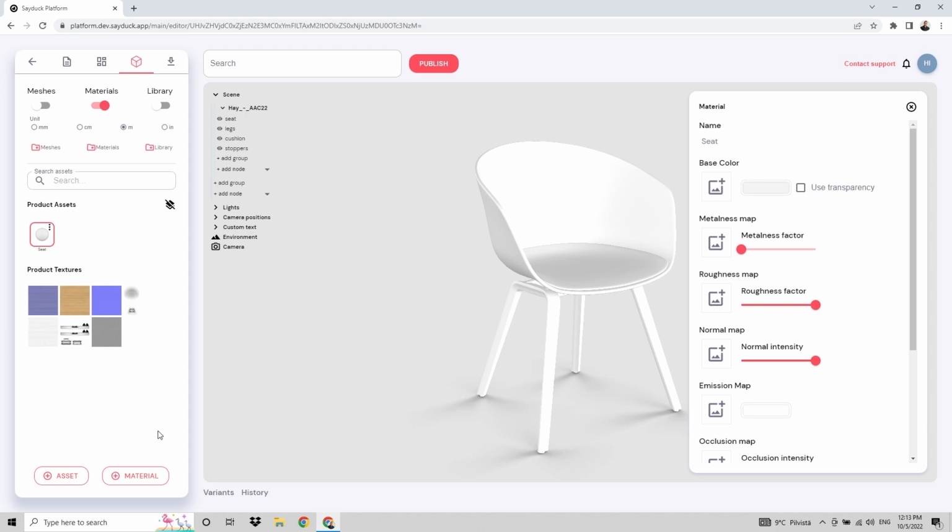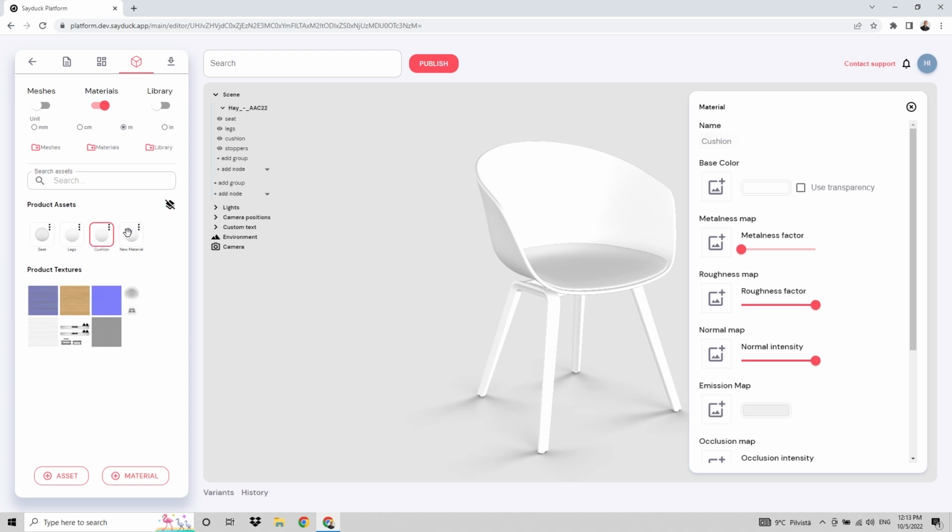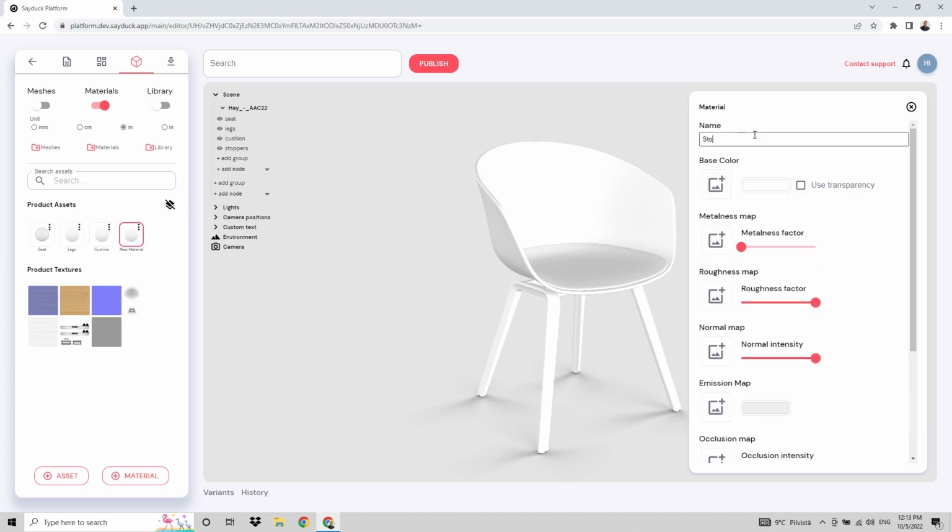Materials can be created by just clicking the Add Material button on the bottom. Or you can duplicate a material if you have preset textures that you want to use in your other materials. Right now we don't, so we can just do this and change the names. So this one is for legs, this is for cushion, this one is for the stoppers.